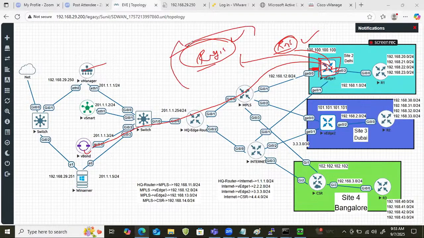Once it is registered, it will be onboarded on the vManage. That is called the onboarding process. Once the device is onboarded on the vManage, then after that, we can push any configuration. You got the point?